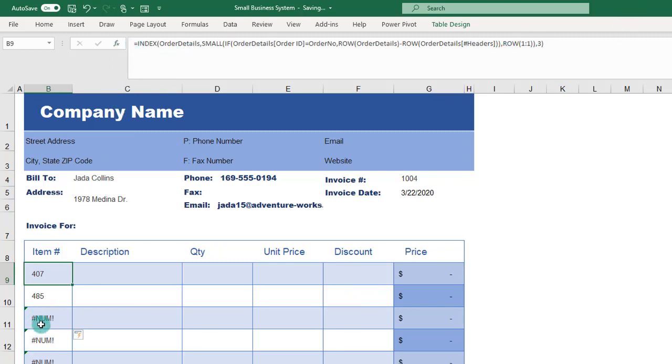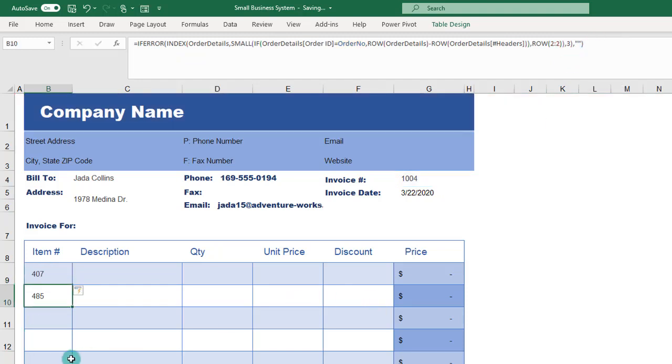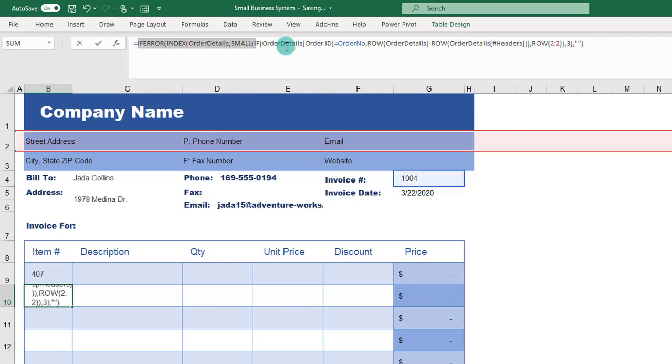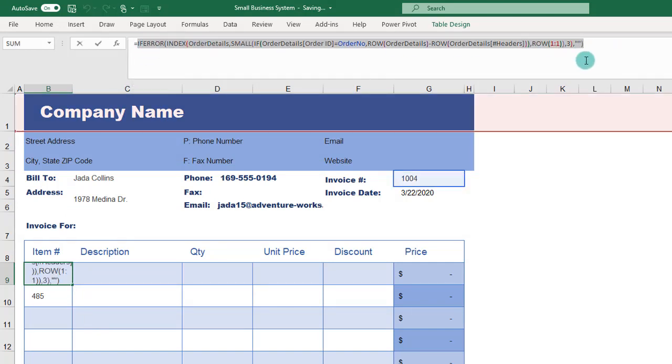But before we do that, we need to fix this error. So we're going to say here, IFERROR, and just replace with a blank value. And we got rid of the error. Now we can copy the whole function. Sorry, I'm gonna copy the first one. Yeah.